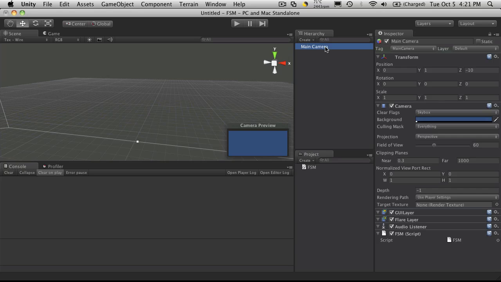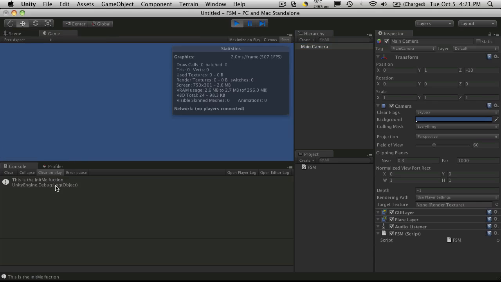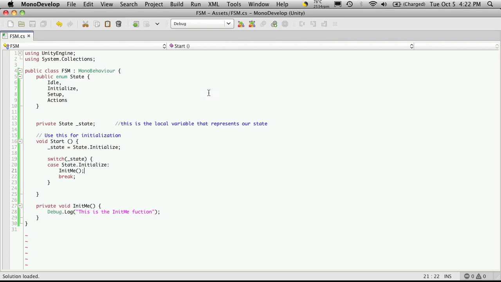So I'm just going to throw it on the camera for now. Click, make sure it's there. And let's start it off. And it just says this is the initme function. Nothing that spectacular. Now let's make another case for our setup state.